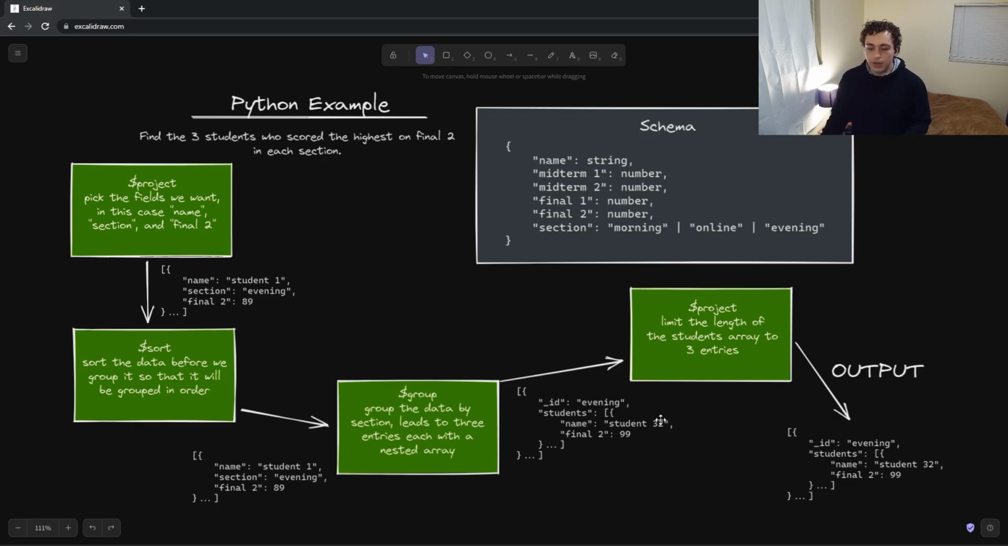Then for the students array, this is going to be an array of the students that we took from over here, but we only need to pass in the name and final since we have the section based on this ID up here. And then once we've done it in here, we just need to do another projection, which will just limit the number of students in the students array to just 3, because we don't want to send back tens of thousands of documents. We just want to send back the top 3. So we're just going to limit those, and it'll output this right here, which is just an array of objects where the ID is the section, and then a subarray, which is an array of objects, which is the students, with the top 3 students in order.